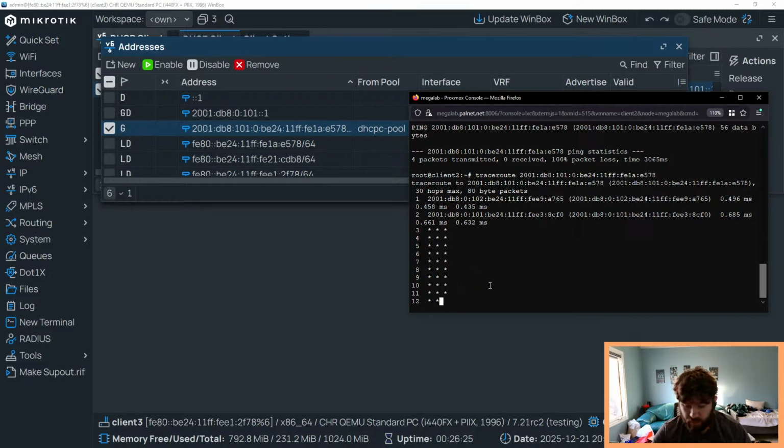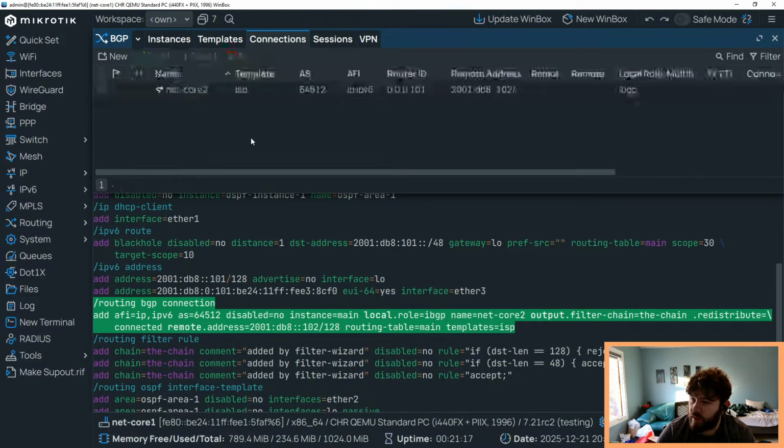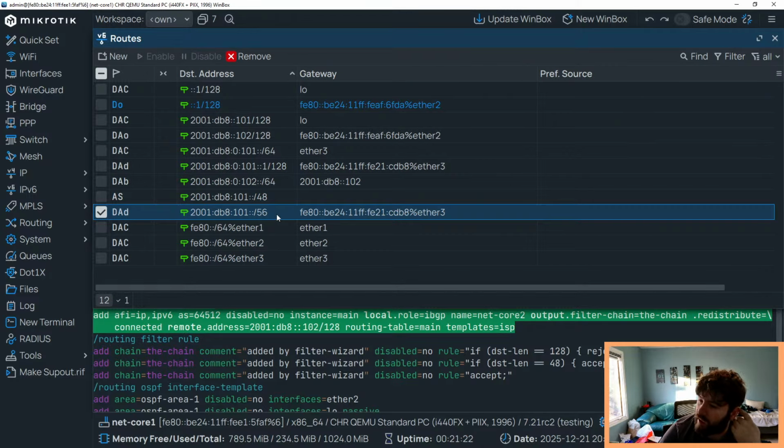Is it my issue here that, no, I'm hitting the second one. Okay, then it's black hole. Oh, because it hit the black hole. So here you should be hitting a more specific route. It's 56 instead of black holing.